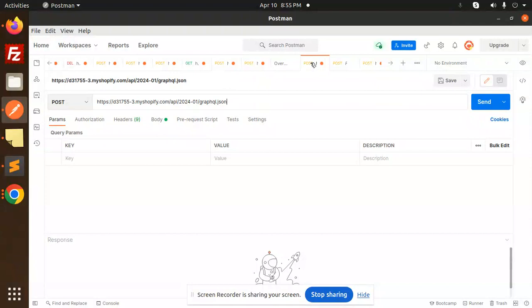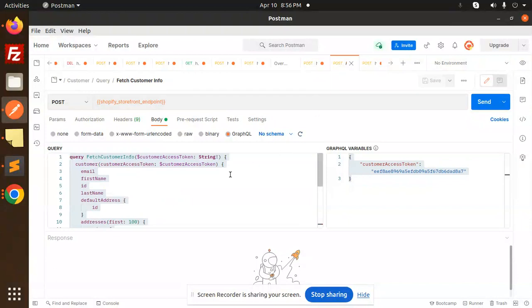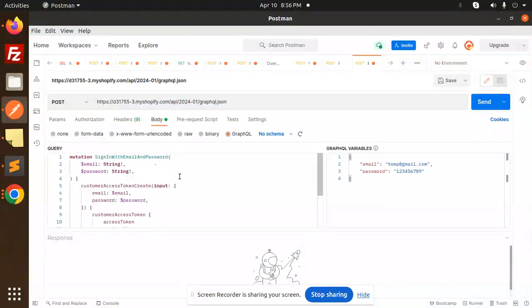Which is that one? This is register an account, but we haven't created one. We have a login also. Fetch customer info is there, and this one is for what? Sign in with email and the password. Okay, so we will log in with this one, test at the rate millinator, because we have changed the password. Might be test90 at the rate millinator.com, and here we have the password.